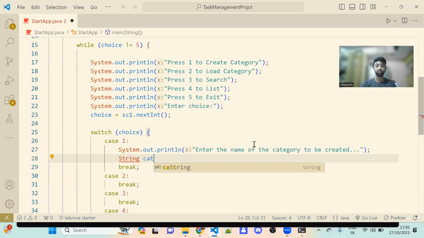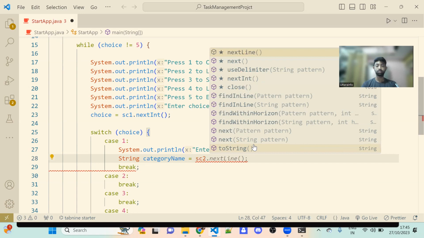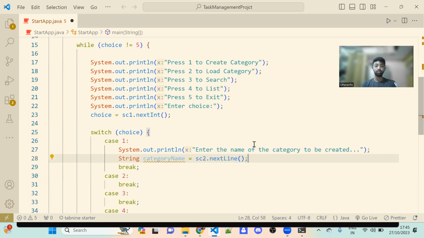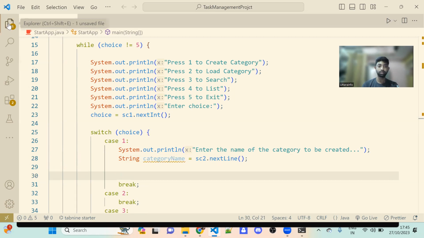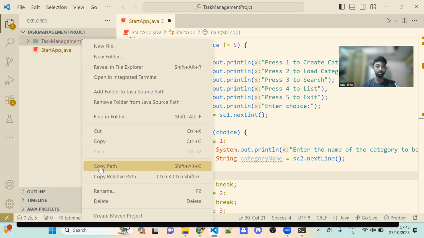String category name equal to sc2 dot next line. So you save this, and what you should do? You have to create one folder, right? So I'll create a folder, task management data. Okay, and we copy this, copy path.